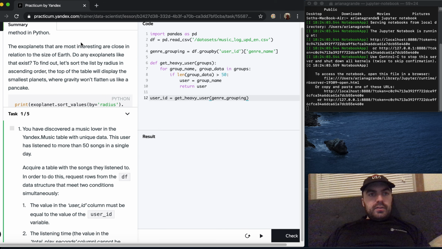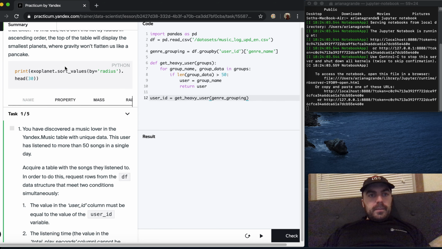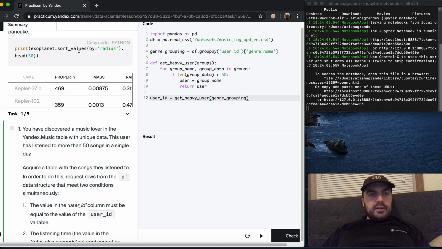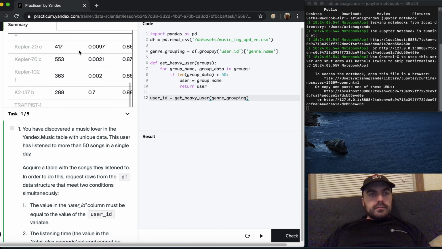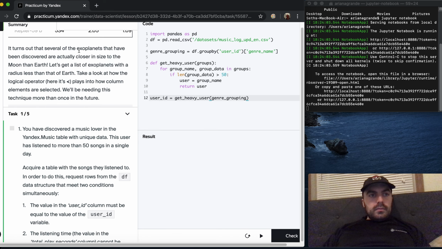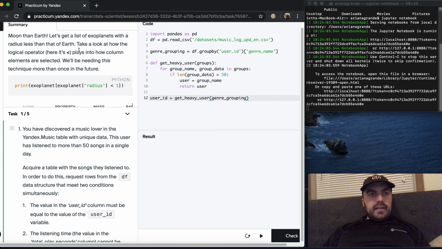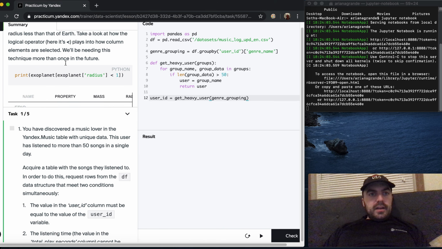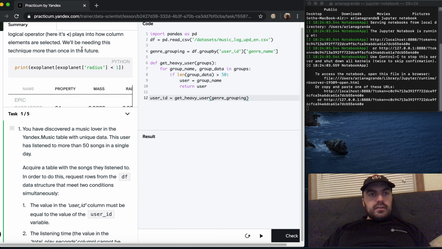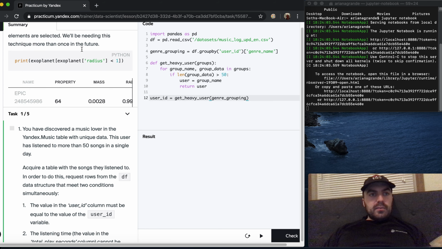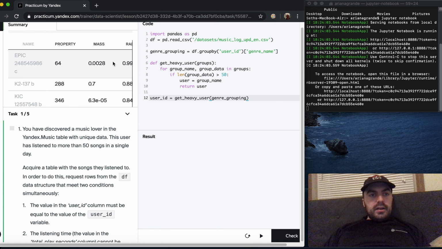The exoplanets that are most interesting are close in relation to the size of Earth. Do any exoplanets like that exist? To find out, let's sort by radius in ascending order. Okay, so then they just call this sort values function by equals radius. Turns out that several of the exoplanets that have been discovered are actually closer in size to the moon than Earth. Let's get a list of exoplanets with a radius less than that of Earth. Take a look at how the logical operator here, less than, plays into how the column's elements are selected. Okay, so they're just doing less than.